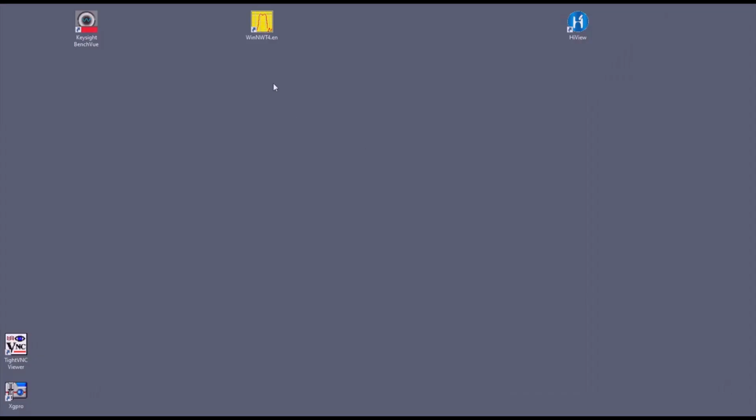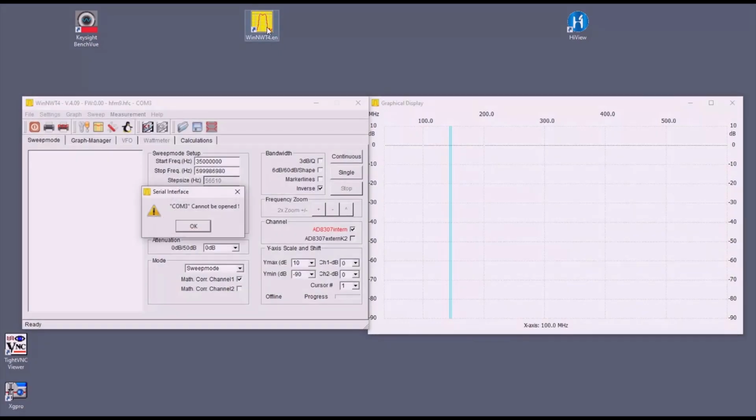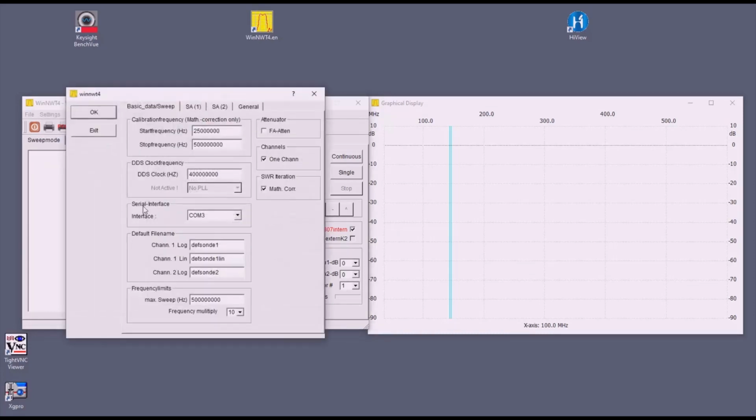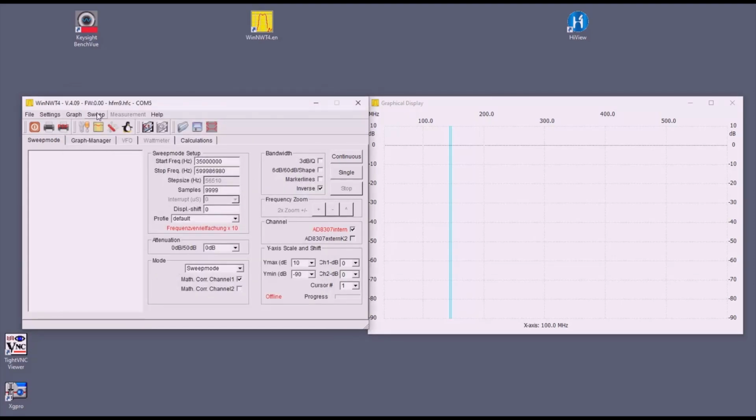Well, it's exactly the same software as we used before with the other one. The only thing we probably need to do is change the COM port. Yes, COM3 cannot be found. That is the other spectrum analyzer that was connected to show to you. So we need to change it to COM5. Let's see, options. Go to COM5. Click OK. Okay. Let's see what happens.